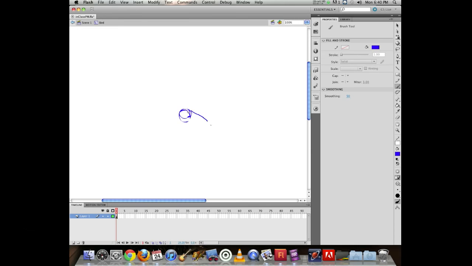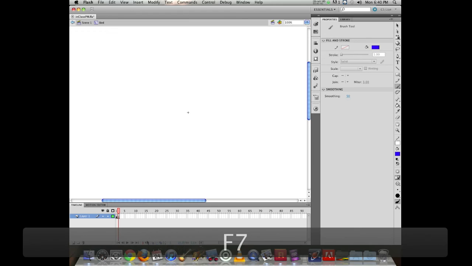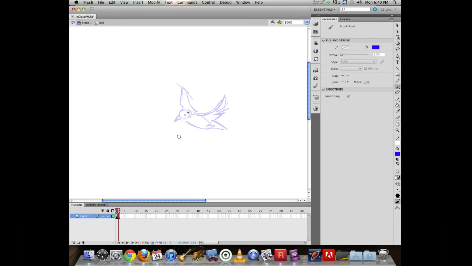So I'm going to make a bird. I'm not going to color the bird for right now just because that will take more time than I want to devote to this demonstration tonight. So I have the bird, hit F7 for a new keyframe so that I can see what I'm drawing for this. It's useful to turn on onion skinning down at the bottom.